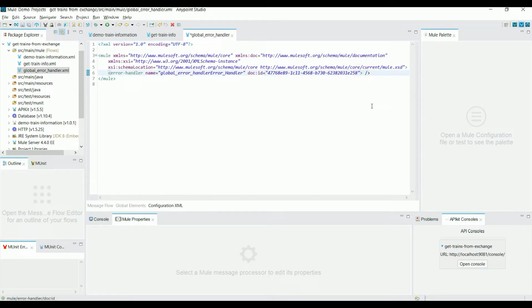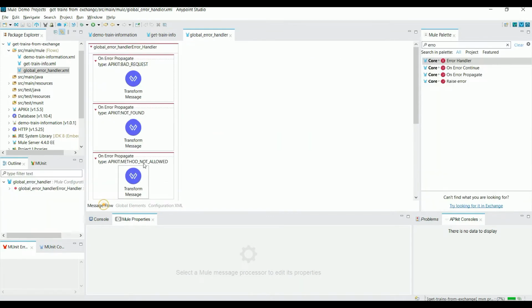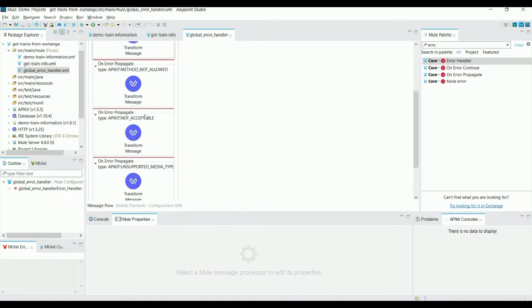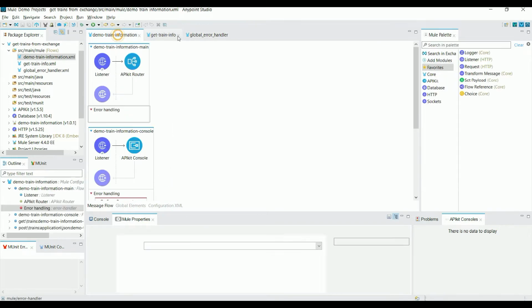copied everything from there. So let's come to this global error handler file and place all these on error propagate components inside this error handler. So we can drag and drop and place those components, and it's easy to copy and paste, right? So now we can see that all the generic errors are here. So now this file is clean.